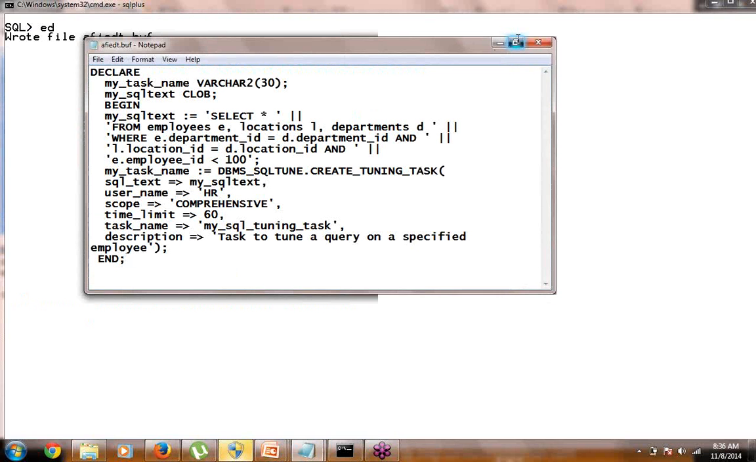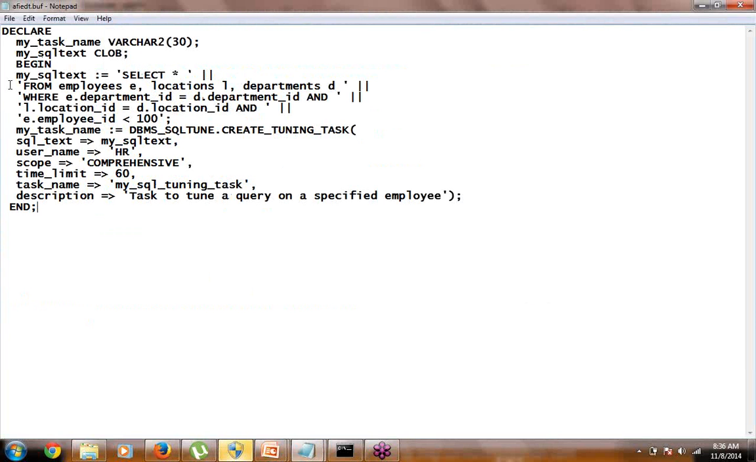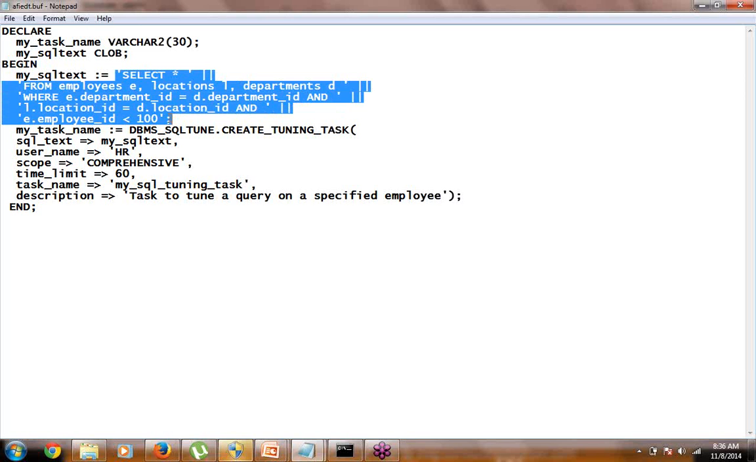Have a look at this. I've got a SQL tuning code which is using the tuning advisor. I've got this select statement which is giving me a problem. Now this select statement is what I would like to tune, but I don't know exactly how many indexes are there, whether there are indexes present or not. So I want information from Oracle itself.